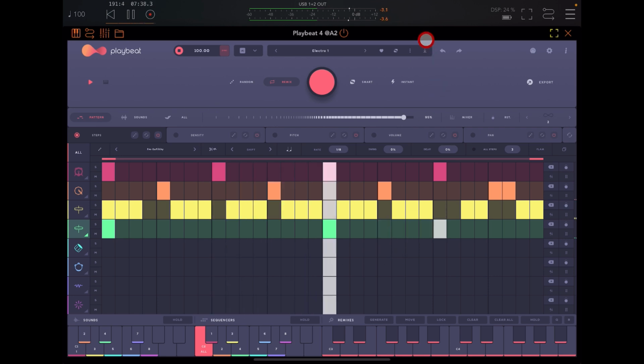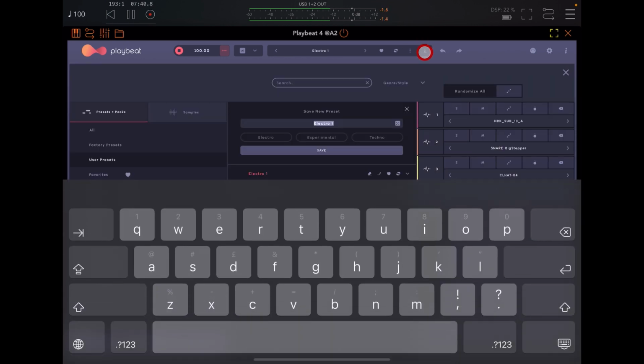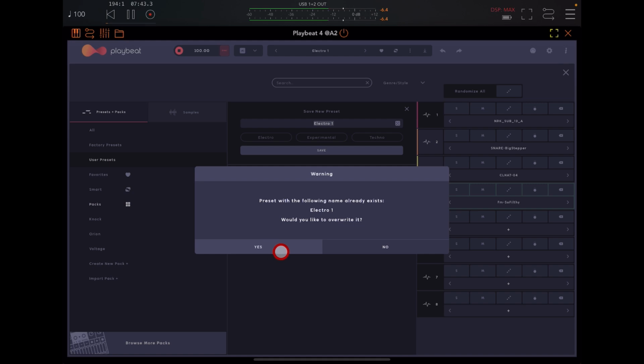Very cool. Before I go any further, I am going to save it. Yes, we'll overwrite that, thanks.